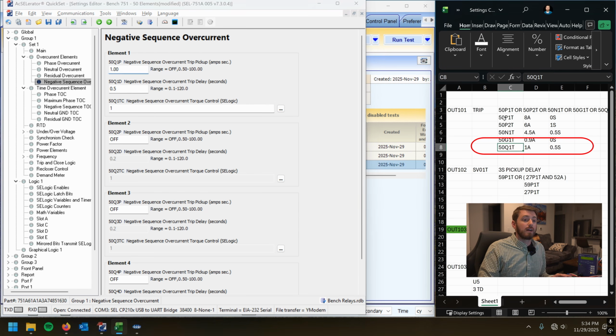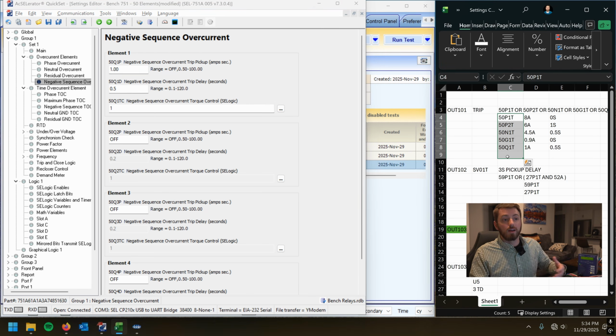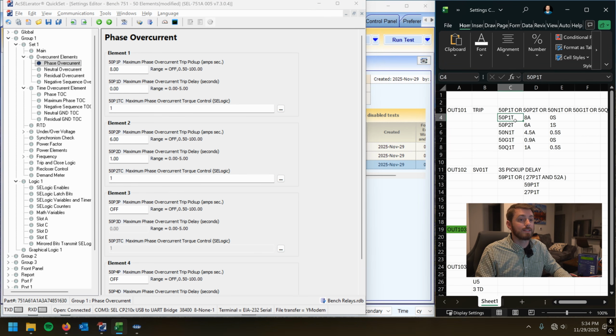All right, so we've got 50P, 50P1, 50P2. Why do I have two of those? Well, I can set these to have two different pickup amounts, two different amounts of current, two different current magnitudes.